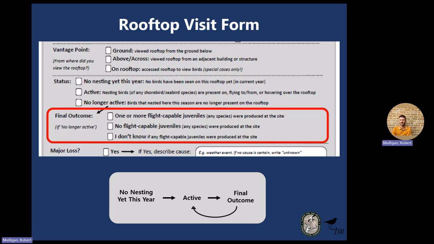If you observed at least one flight-capable chick at the rooftop, you would check the first box, one or more flight-capable young produced at the site. Or if you're confident that no flight-capable young were produced, you check the second box. Or if you're unsure, you would check I don't know. Remember, a rooftop can go from having a final outcome to active again, but once it's active, a rooftop cannot go back to no nesting yet this year.